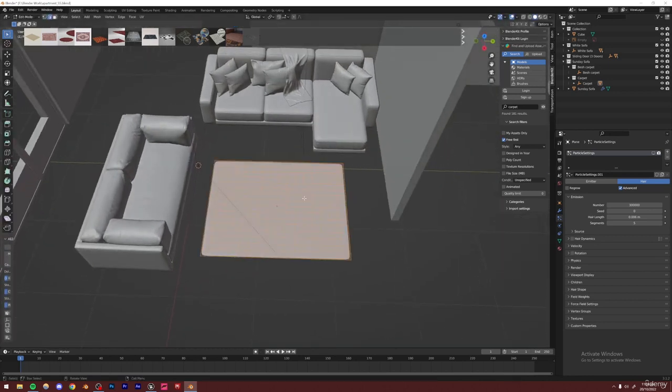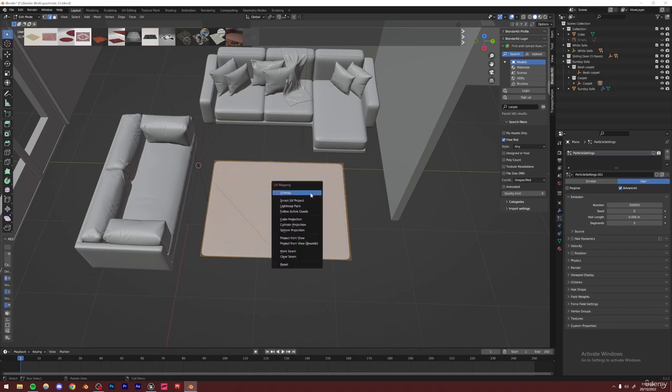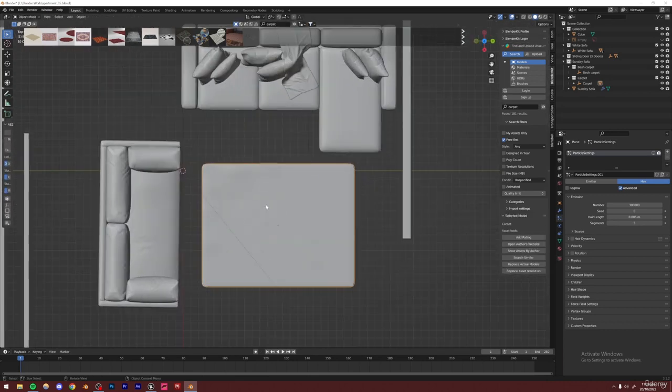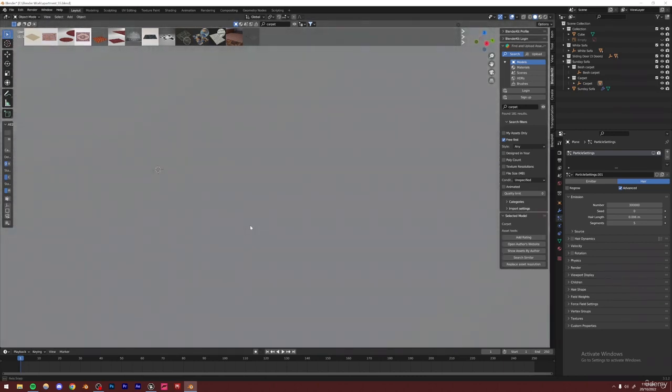However, then be sure to just go into edit mode, press A to select everything, and then right click, not right click, press U and press Smart UV Project so that everything is UV unwrapped properly. And when you apply the texture, it's not going to be stretched. All right, so that is looking pretty good.